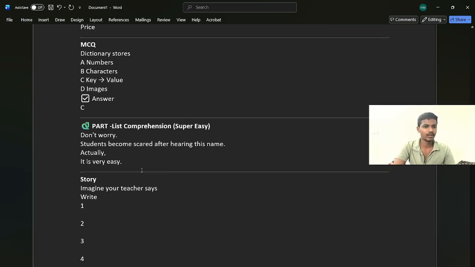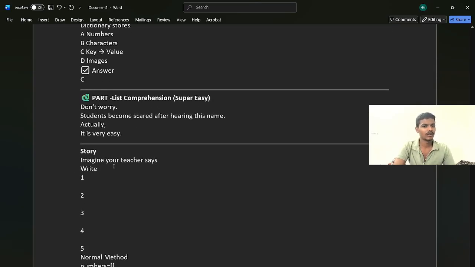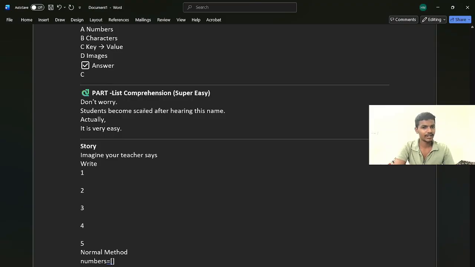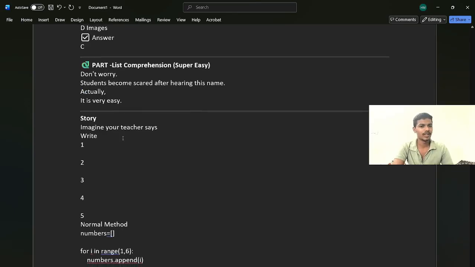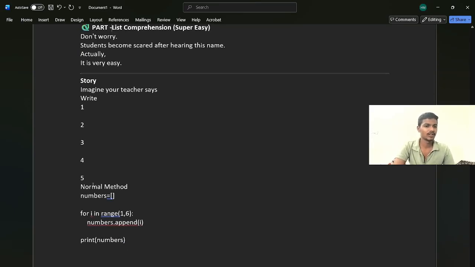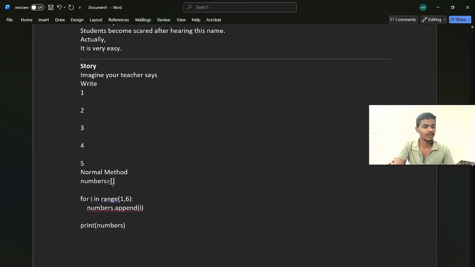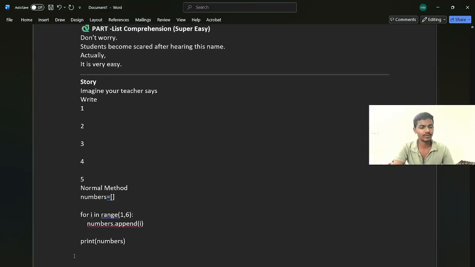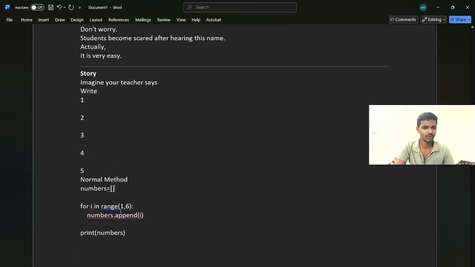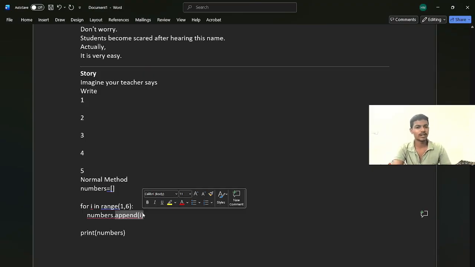Next, comprehension. Students become scared after hearing this name. Actually, it is very easy. Imagine your teacher says write 1, 2, 3, 4, 5. The normal method is to use print 1, print 2, print 3, print 4, like this. But if you use list comprehension, i in range 1 to 6, numbers dot append. If you want to add after one particular element, use append. If you want to add more, you can use other functions.